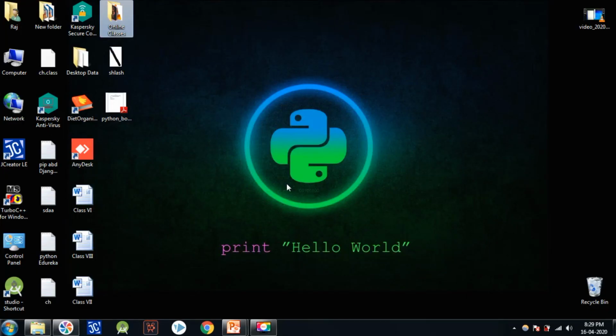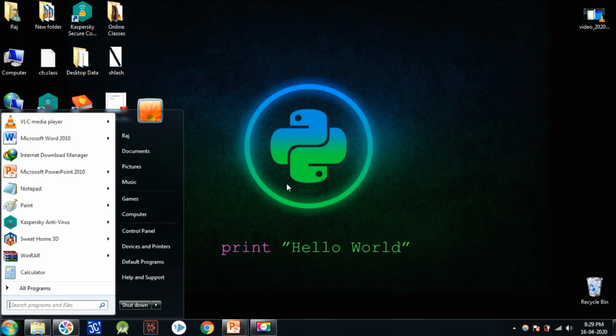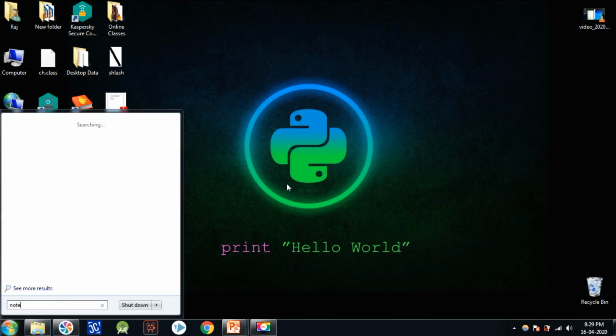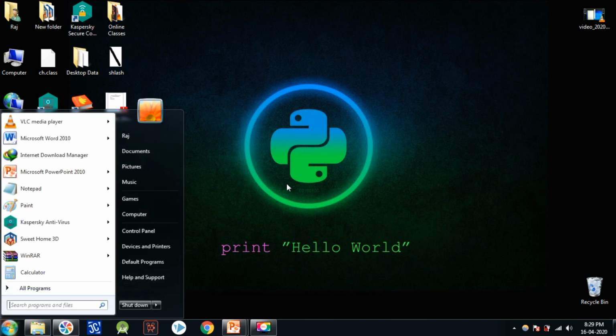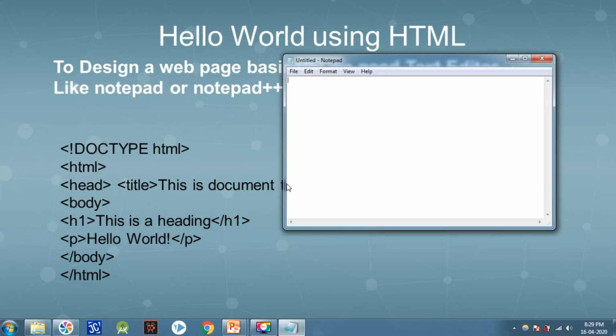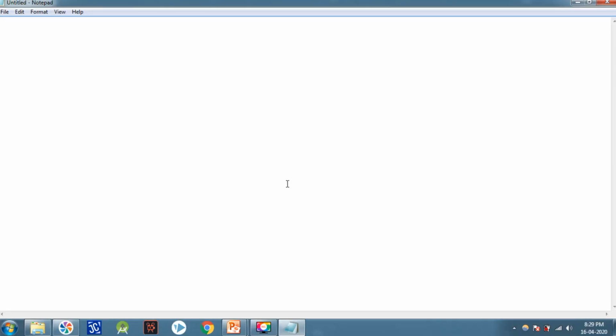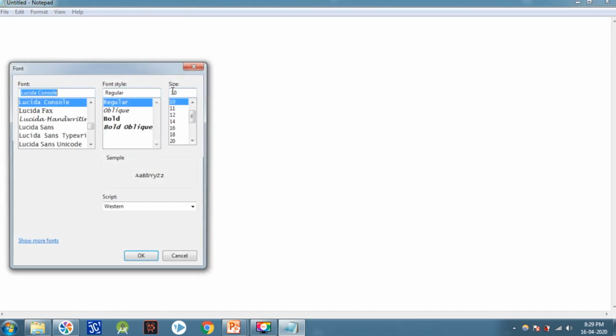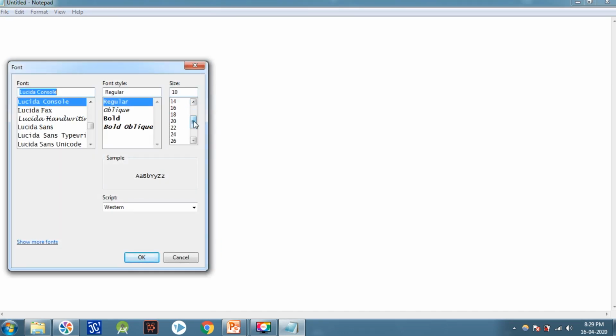As I taught you, we need a text editor. The simplest available text editor is Notepad, so we are using Notepad. Open Notepad and maximize it. We are going to type the content. Before I type the code, I will increase the font size, which will make it easier for you to see.